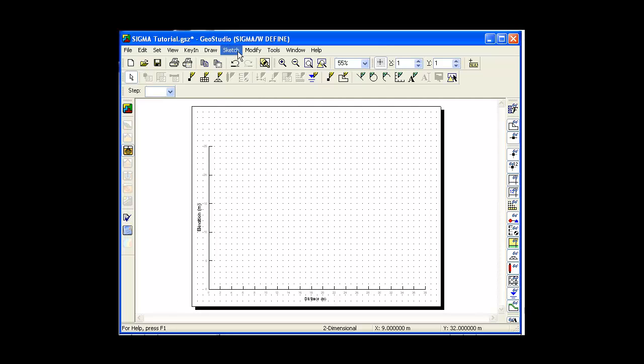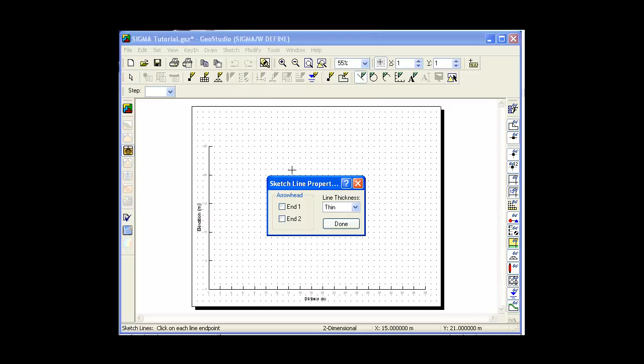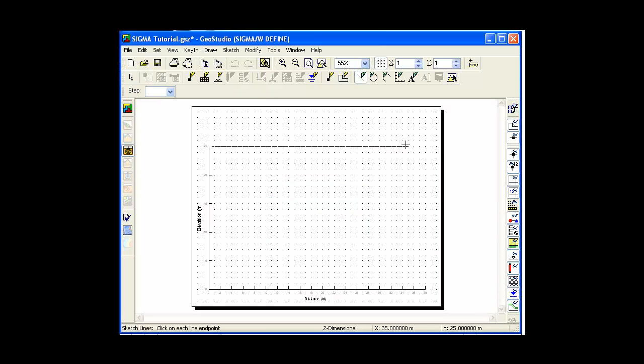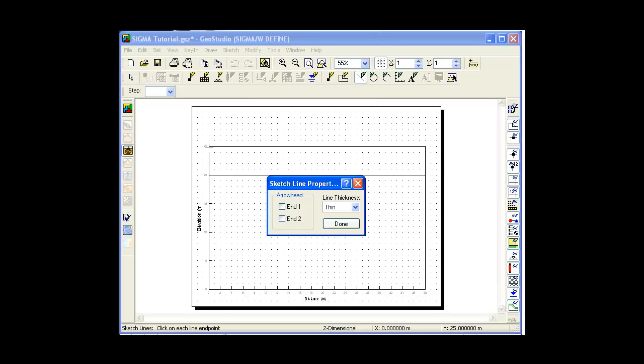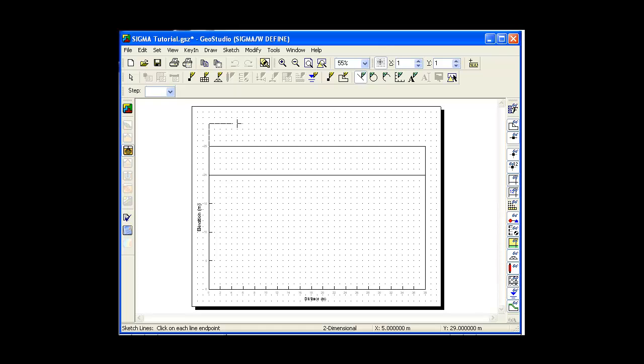Next, prepare a sketch of the problem dimensions. Choose Lines from the Sketch menu, and use the cursor like a pencil, clicking the left mouse button to create a series of lines that outline the problem geometry. Clicking the right mouse button will exit the Sketch Lines mode, and additional lines can be drawn by using the pull-down menu again or by clicking on the Sketch Lines icon in the toolbar.